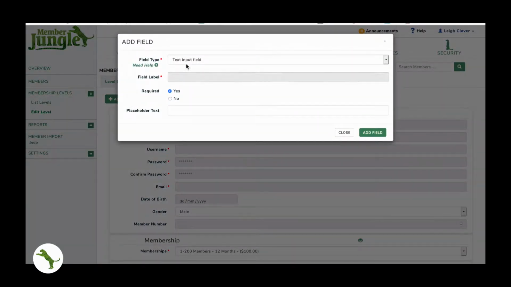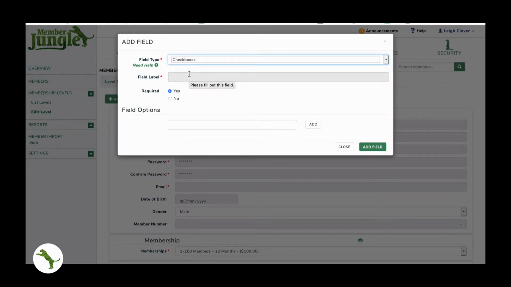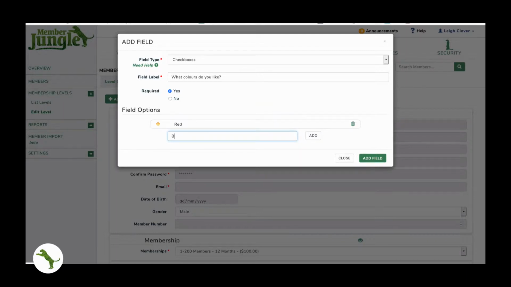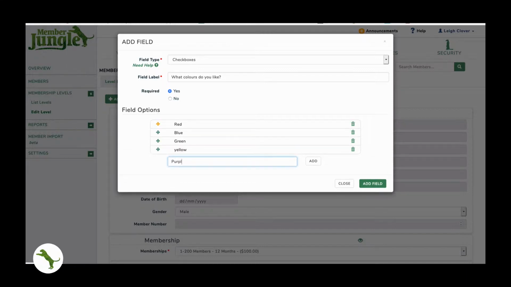So next we're going to look at checkboxes. Checkboxes are where you ask someone a question and you're allowing them to give you multiple answers. So for example, it would be, what colours do you like? So now we're going down and we're going to give field options. So these work for a couple of different things. So I think your radio buttons are the same. So you can actually add all the options that you're going to allow them to select. So let's say red, blue, green, yellow, and purple.